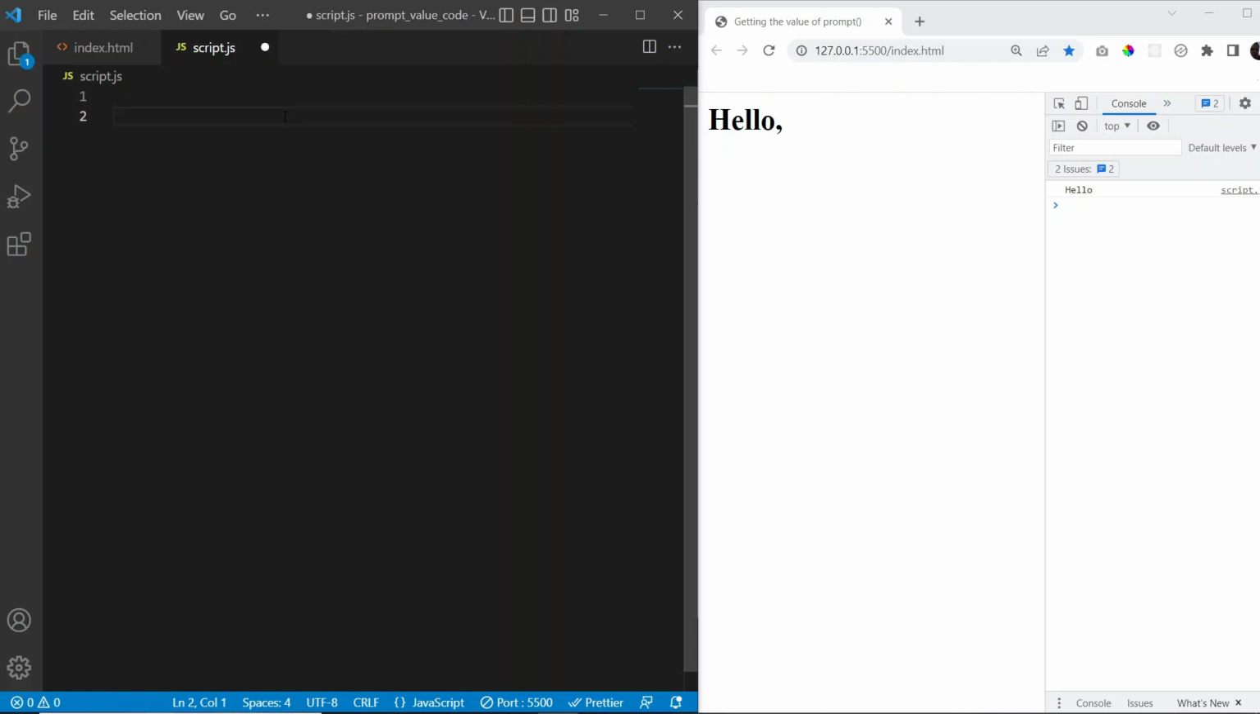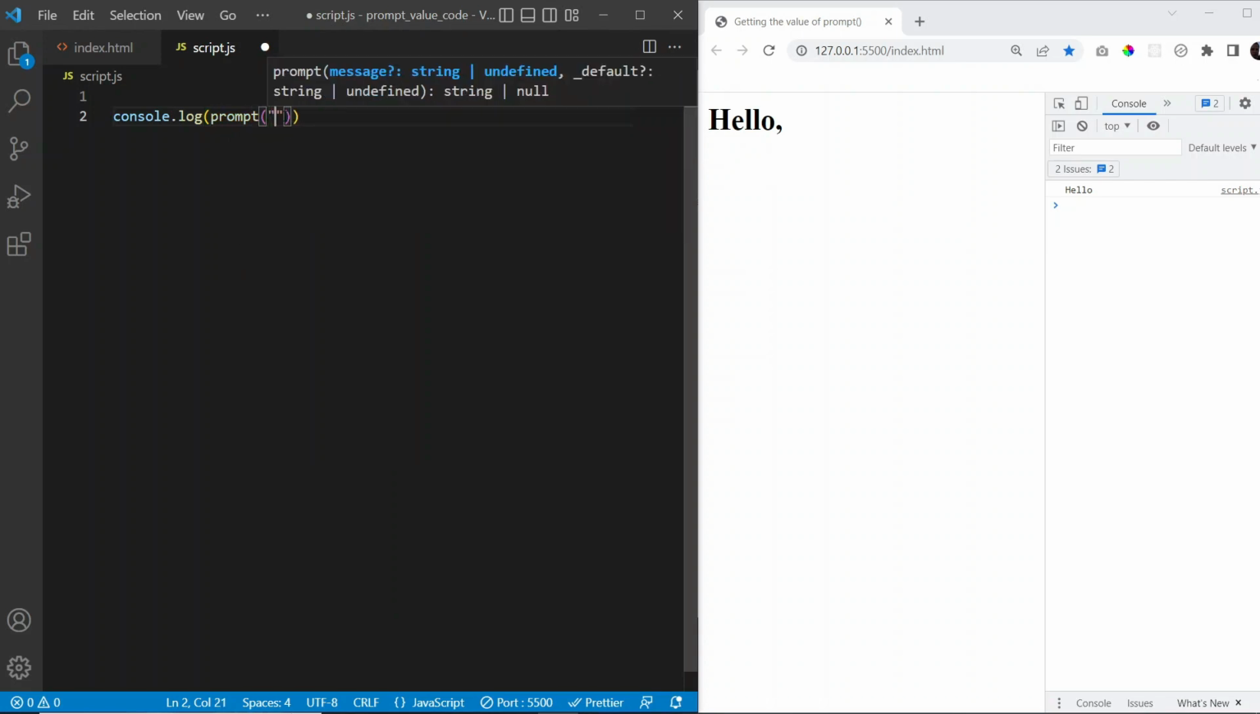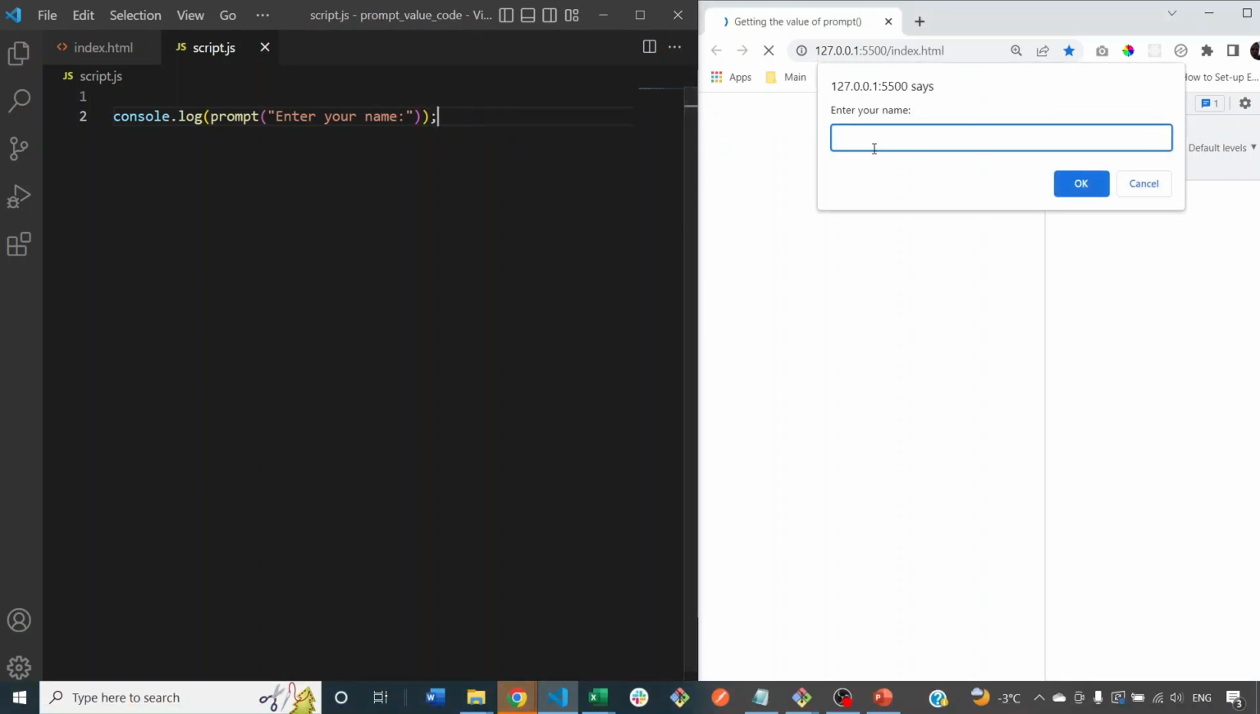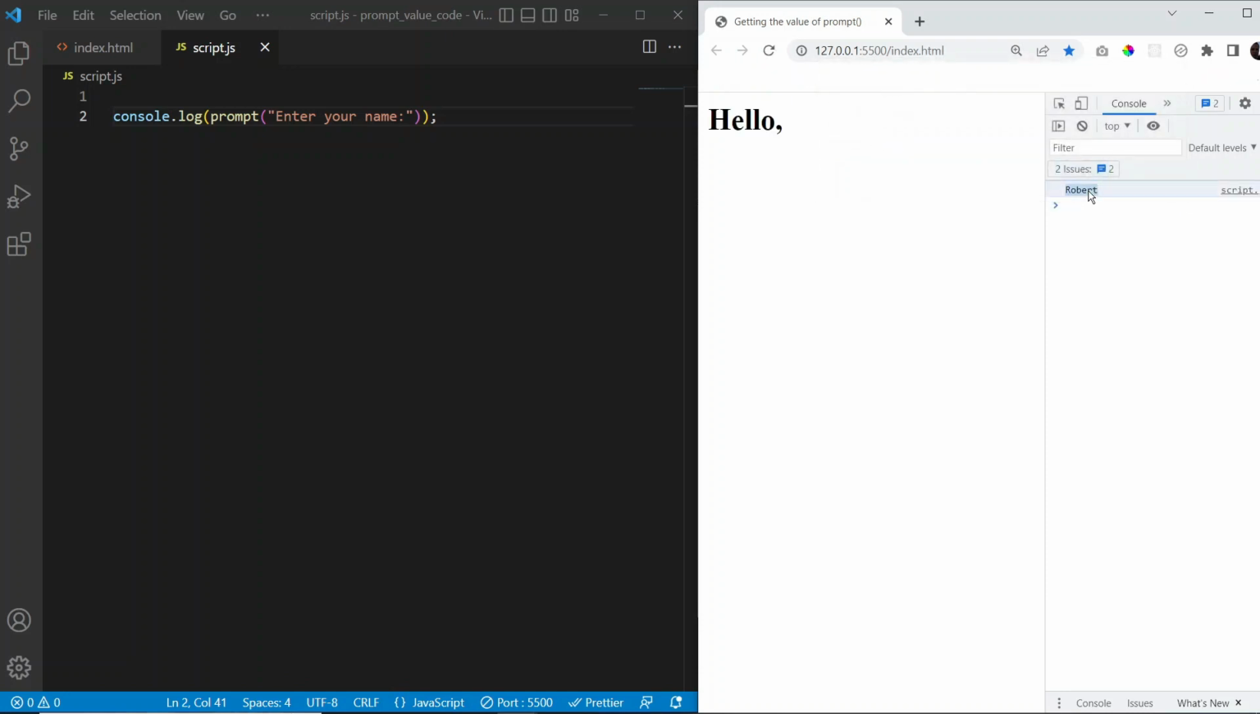If I type console.log, and then prompt, enter your name, and if I save that and enter the name Robert, press okay, you can see that in the console we get Robert. So what does that mean? Well, we basically logged out the value of the prompt method. So the method itself, again, returns the value.